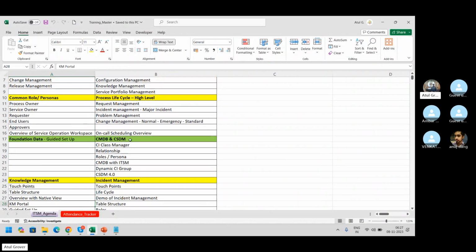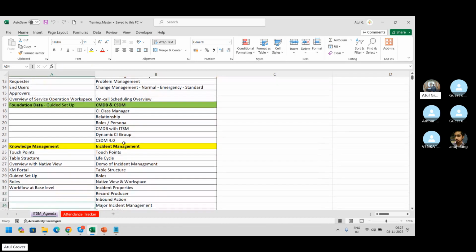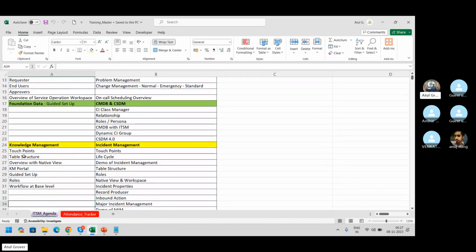So you can see here, like in the CMDB, we're going to discuss these topics. Like in knowledge management, we are going to discuss these things: touch points, table structure, overview, how knowledge management works, portal, guided setup, roles, workflow.